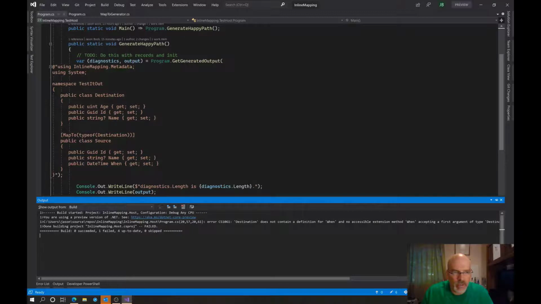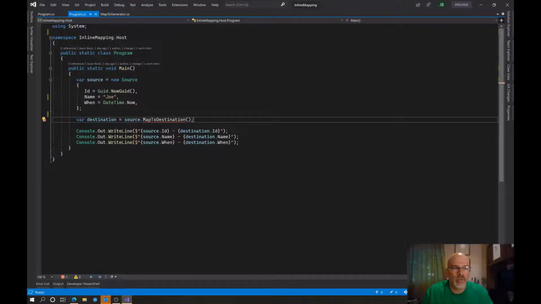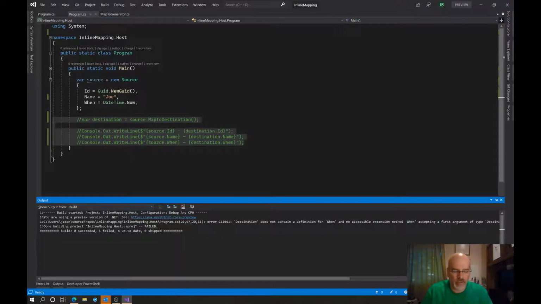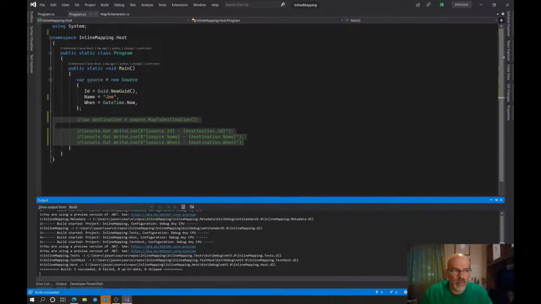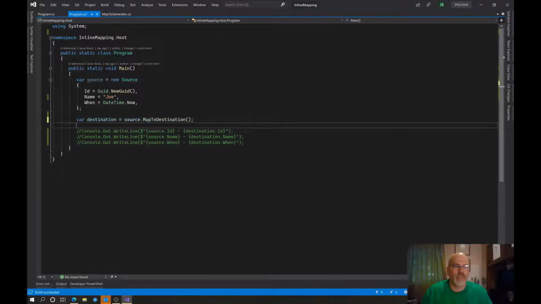I see, no, I am not. InlineMapping host program. God dang it. Oh, I'm an idiot. Well, that's not gonna help this. It is going to fix that, because that's where the problem was. Okay. Still going to fail.